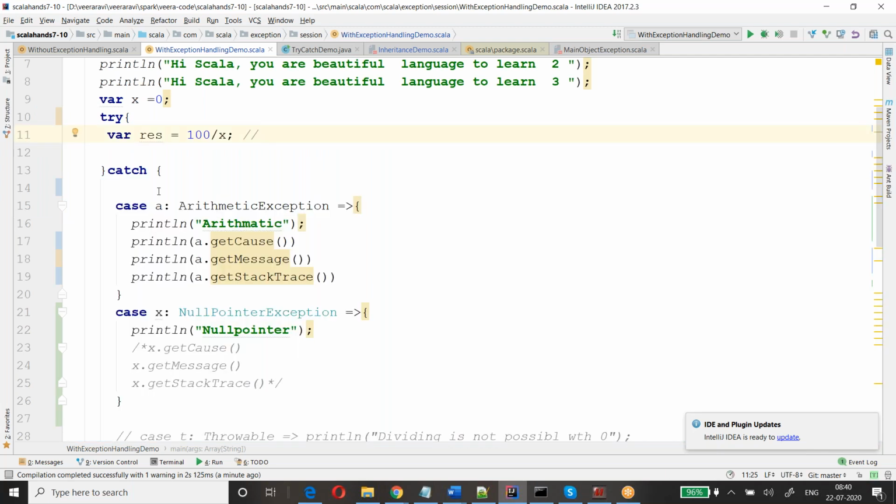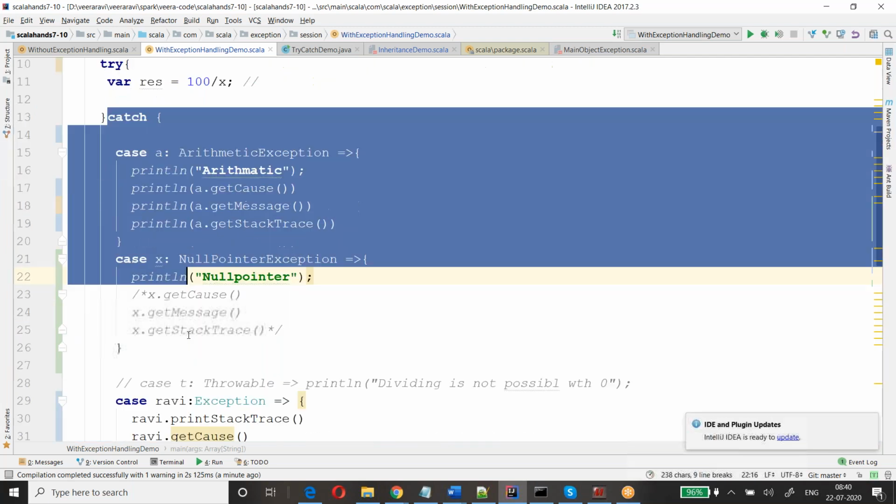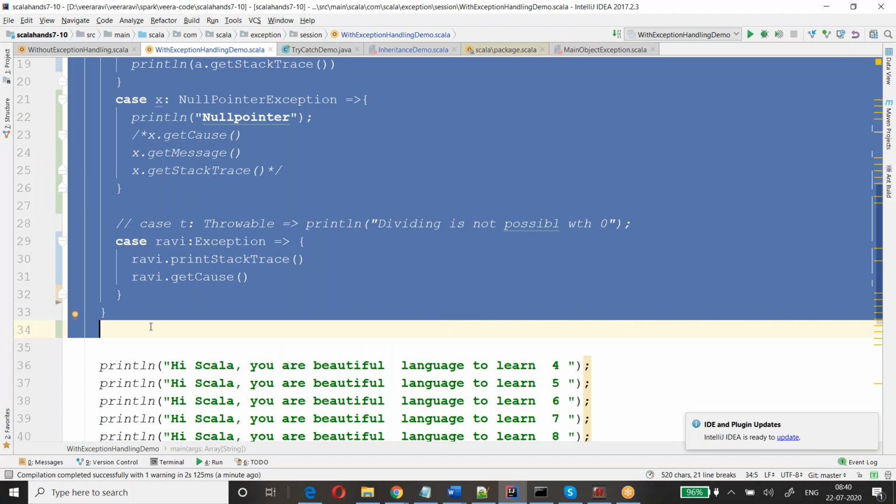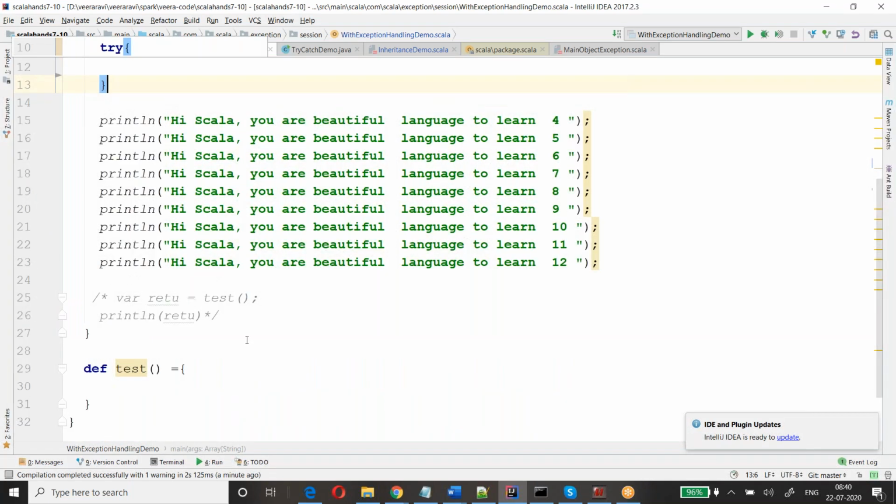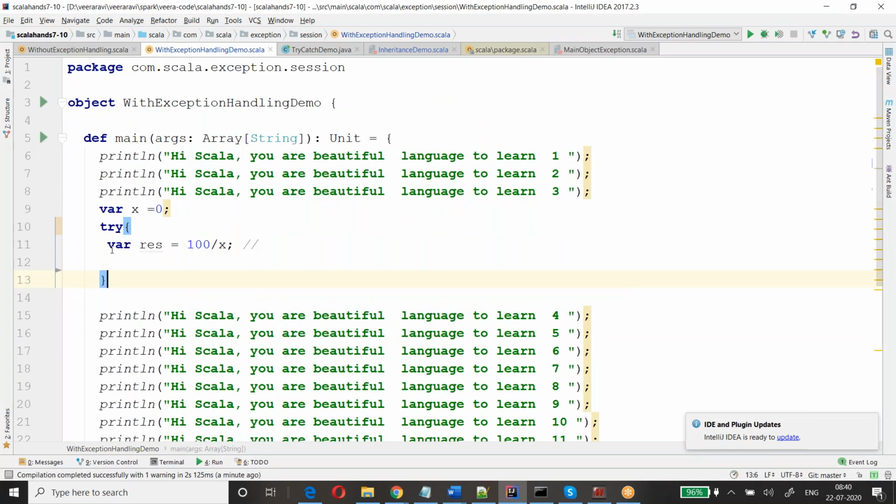But I'm really surprised. Let me try removing all of them. It is considering it like an ordinary statement. It is not considering it as exception handling. That's the reason it's allowing.